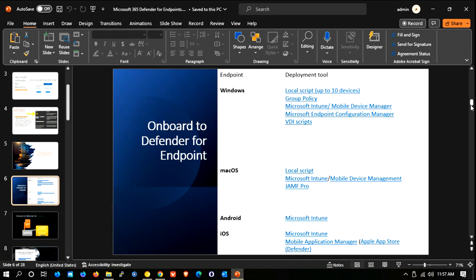And last but not least, the VDI script, which we can execute basically for VM machines, whether they are hosted in Hyper-V or in VMware. We can download and execute this VDI script on that VM machine to onboard.